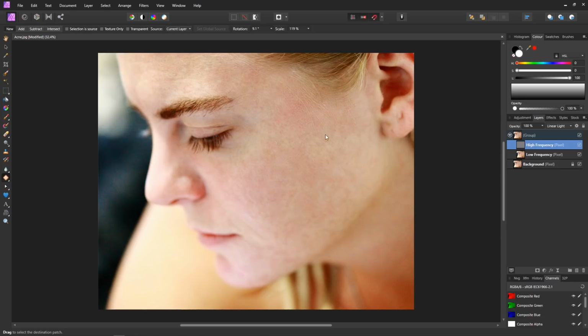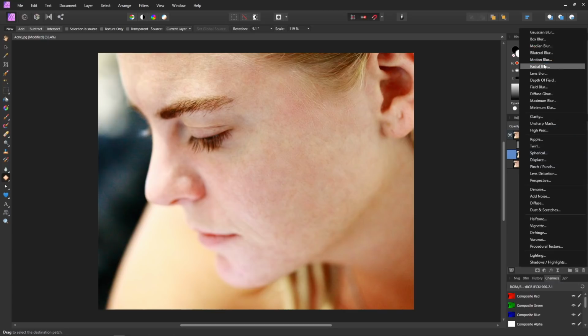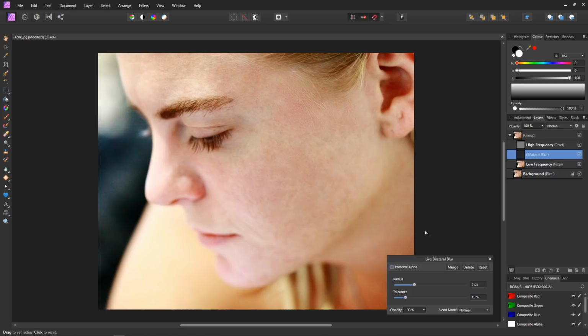Now again, I'm not trying to make porcelain skin, I'm just trying to even out this area somewhat so it's not so blotchy. So I'll go into the low frequency and then add a filter. So I'll select live filters and bilateral blur. And the radius I'll bring all the way up to 100. And as you can see, that completely smooths out the low frequency or colour layer.